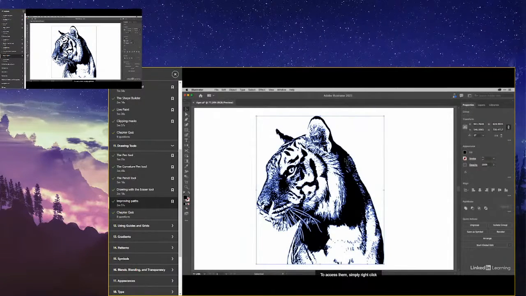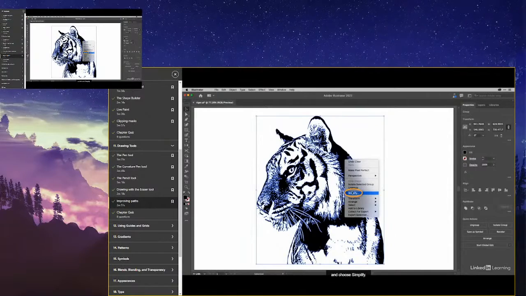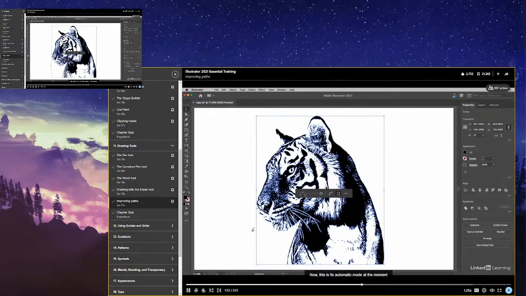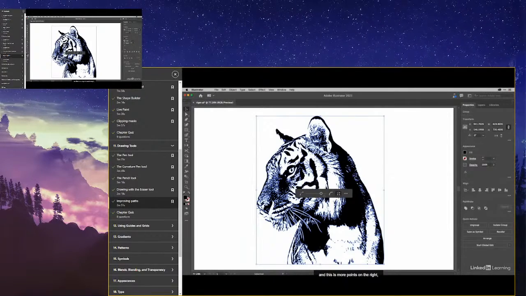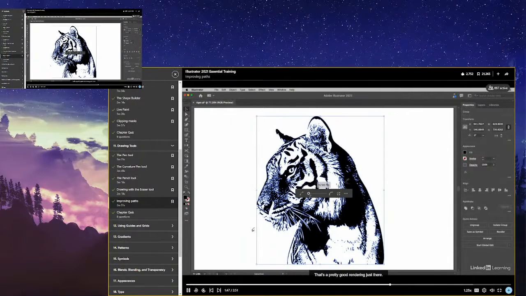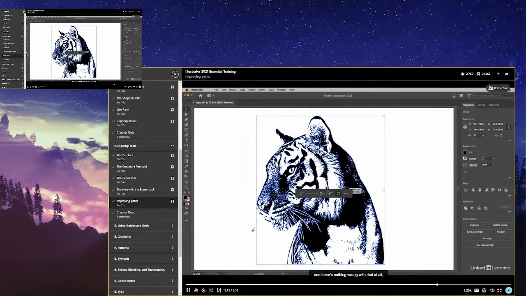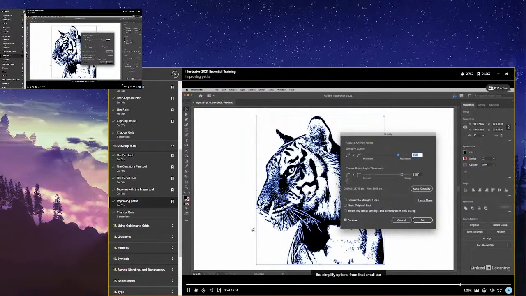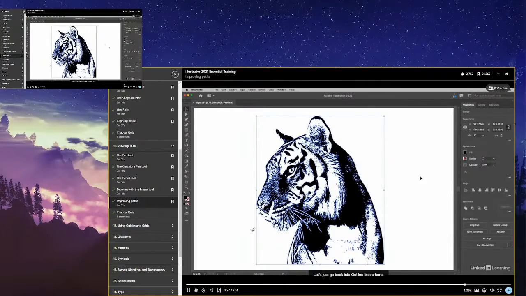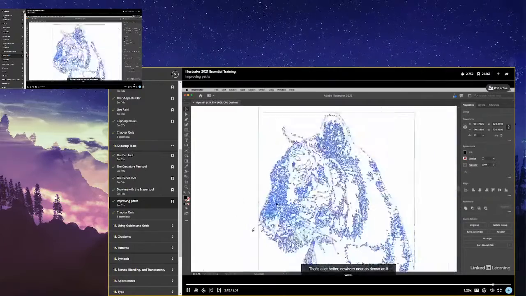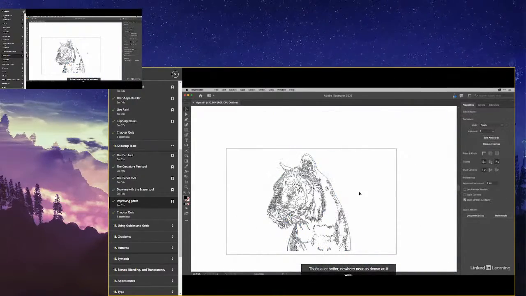To access them, simply right-click and choose Simplify, and you come away from it, and that's it. Now, this is its automatic mode at the moment, and this is more points on the right. Put in artificial intelligence to have a crack at it, with options from that small bar. You can click on these, pretty good as they are. Maybe a second pass might not be a bad idea, and even here, that's a lot better, nowhere near as dense as it was.